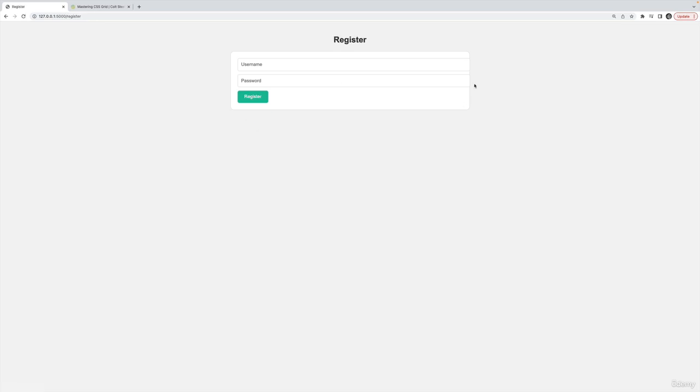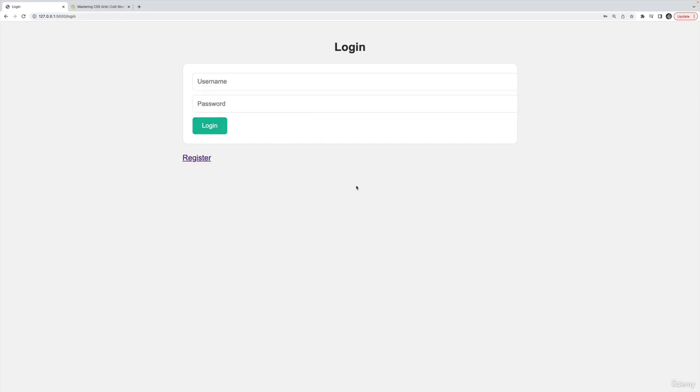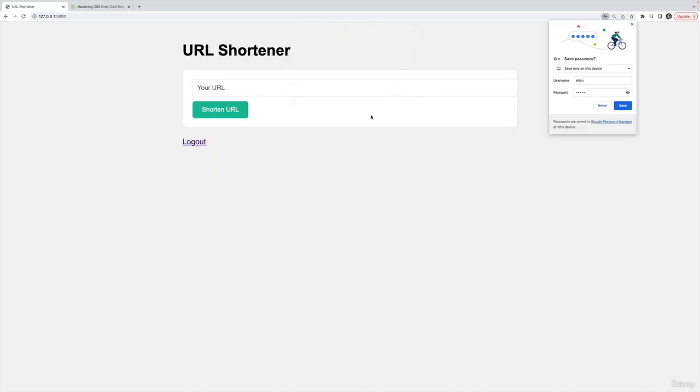So let's register. I'll register with my dog's name, Elton, and then I'll put a password. A really weak one that matches his username of Elton. Okay, kind of annoying. It just redirects me to the login page, which is simple enough to fix, we could ask it for help on that. But I'll log back in as Elton. And now it takes me to the URL Shortener. This is the protected route I couldn't visit.